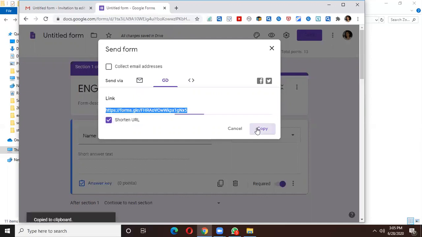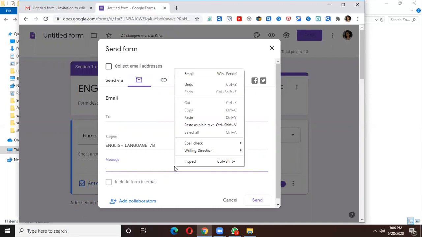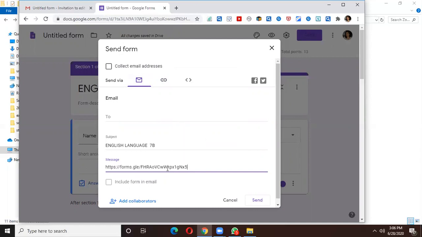I will copy it. When I copy the link, I will go back to mail. Now here you have a message in the mail, down below you will find a message: I have invited you to fill out a form. Simply delete it, erase it, and paste the shortened URL. And then whom will you send the mail to? You will send the mail to yourself.